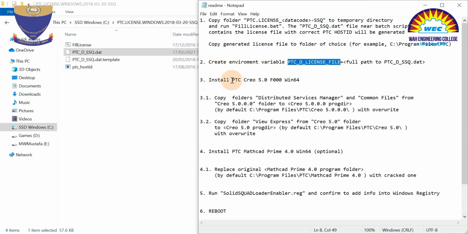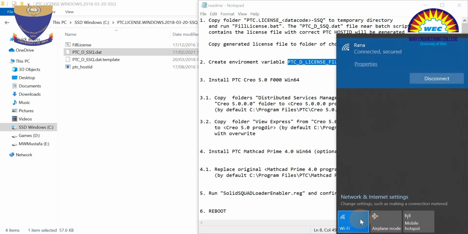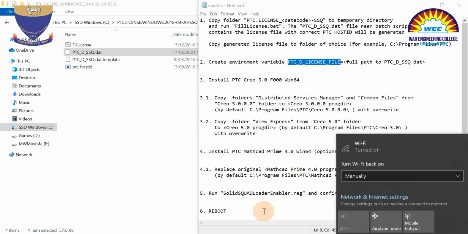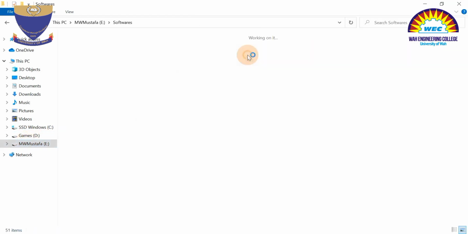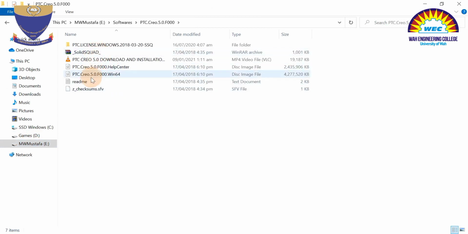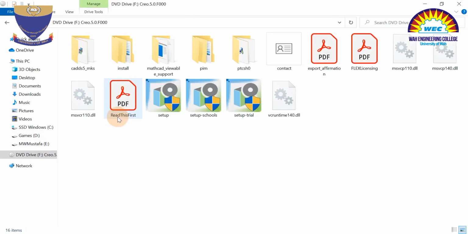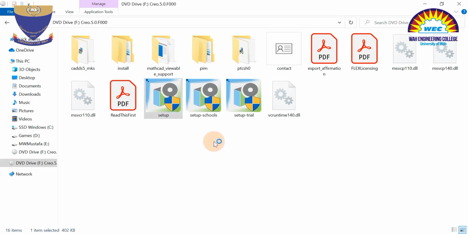After that, we have to install PTC Creo 5.0. One thing you have to make sure of is that we are installing the correct version of PTC Creo, and that your Wi-Fi is switched off or your LAN cable is not connected. Afterwards, I am going back to the software. I am running the PTC Creo 5.0 file, and this disk file is generated. After that, I double click the setup file, pressing yes.